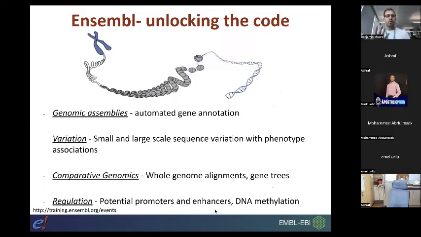So Ensembl has 4 main types of data. We covered some of them in quite a lot of detail in the workshop in February. We're going to revisit them all again today, and then we're going to move on to some others as well later on in the session.